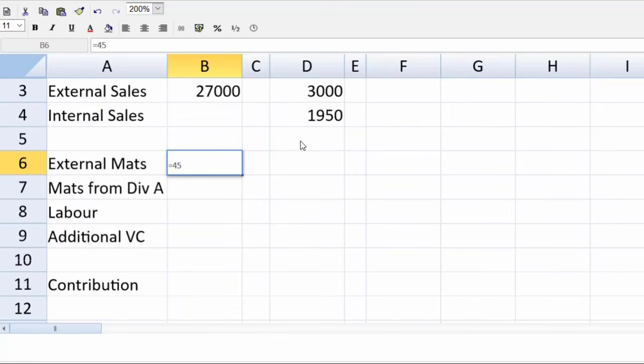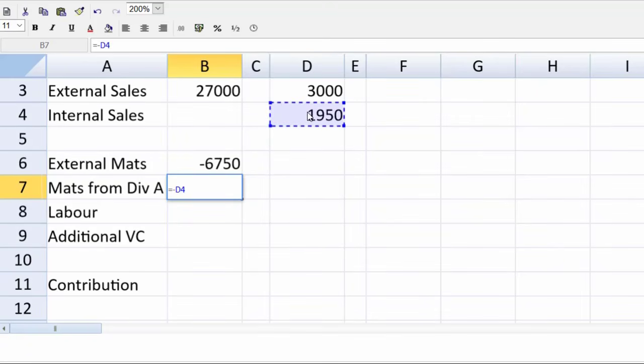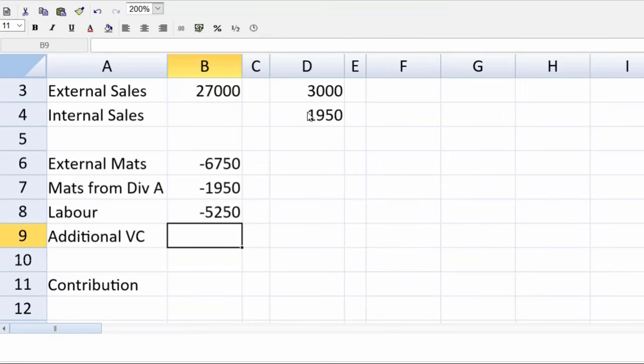We produced 150 units, so it will be 150 times the material cost of $45. The materials from Division A, you guys, we will use the functionality of the Spreadsheet tool. We will just set that cell equal to D4 with a negative sign in front. Again, 150 units multiplied by 35. No additional variable costs.